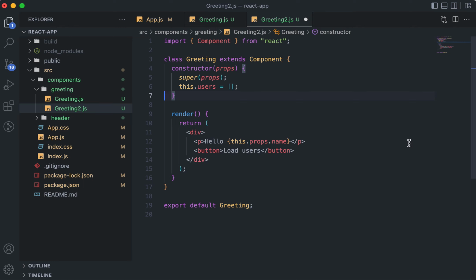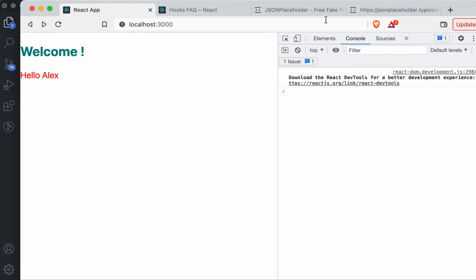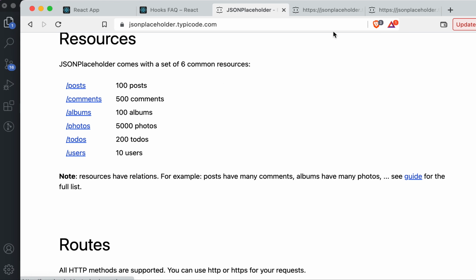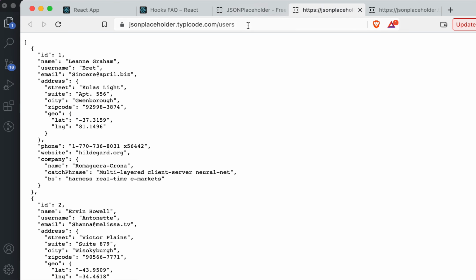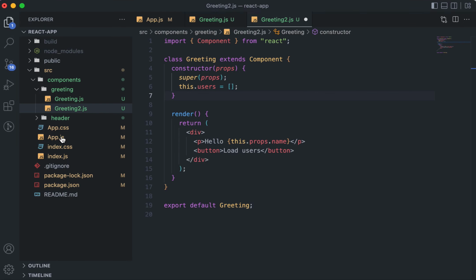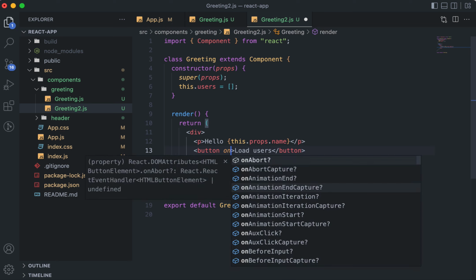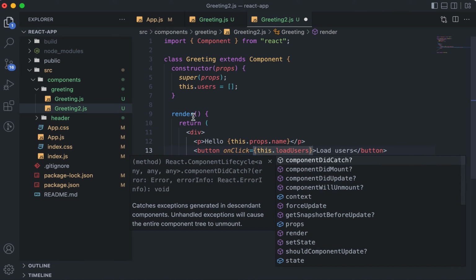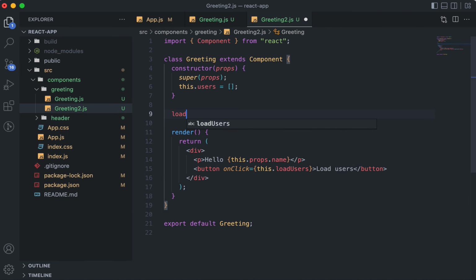Let's try to load this data. So in JSON placeholder, I believe there is some users API also. Yeah, so we'll take this and load this. Now how do we load this? So let's say on click we are going to call some function. So let's say load users. We are going to load users on click, right? And we can define this here. So load users we can define.